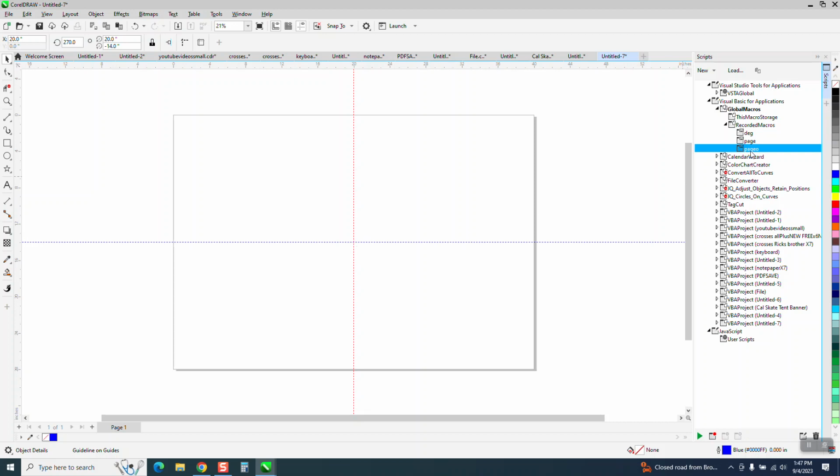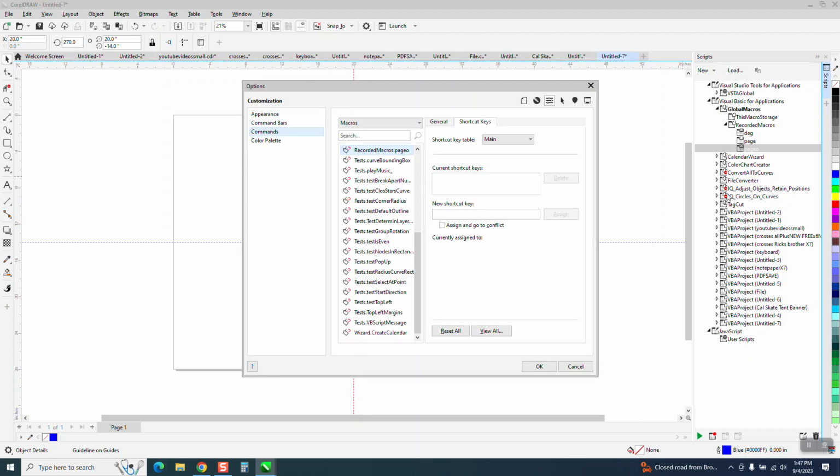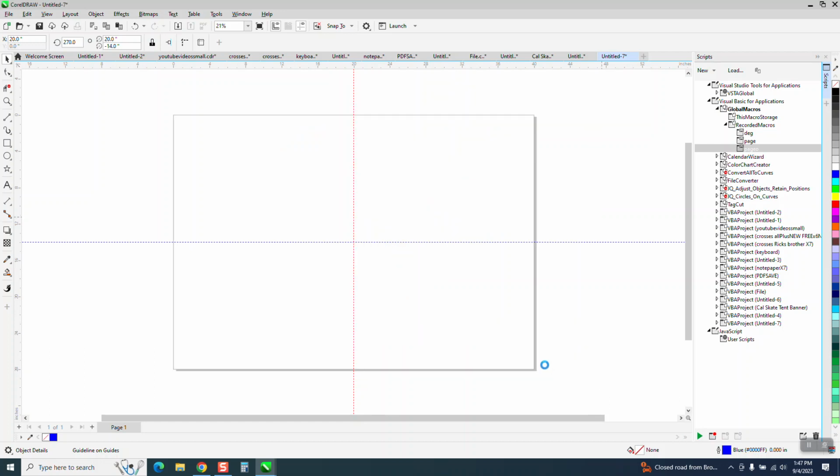So I'm going to right click and assign it a keyboard stroke. And I'm going to call it Q, because almost all the other letters are taken, and assign it so you could do anything, and then say OK.